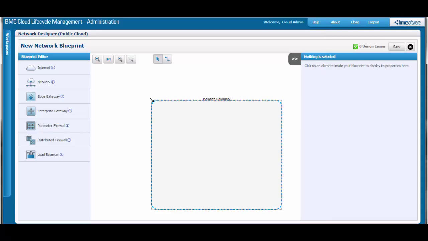In review, to add components, I simply click the corresponding icon and the component is added to the blueprint. I can move the icon where I want it placed. To connect two components, I click this icon. Then click and drag on the first icon and drag the line to the second icon.